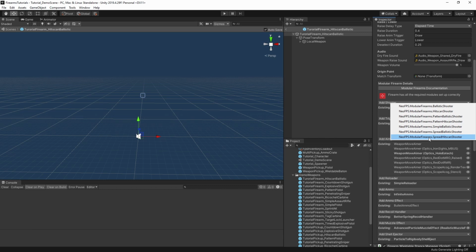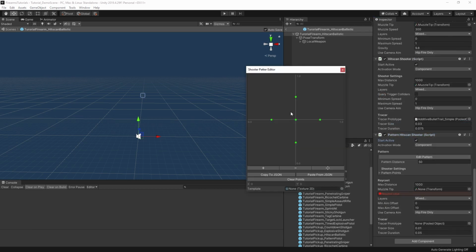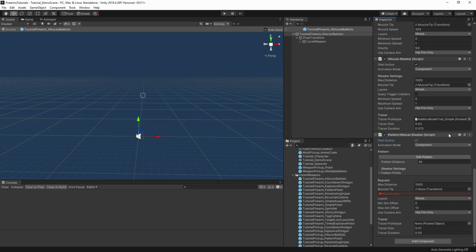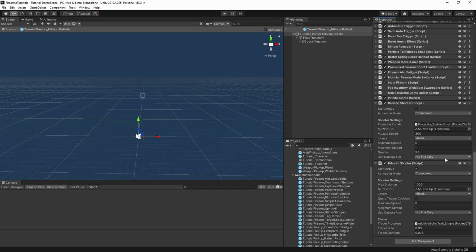And then lastly, we have the pattern Hitscan shooter. This one allows you to define a set pattern that the bullet rays will fire in. A game that uses this a lot is Apex Legends, where, for example, the Eva-8 shotgun fires with a figure 8 spread. The Mastiff uses a straight line. The Peacekeeper fires a star-shaped spread, and so on.